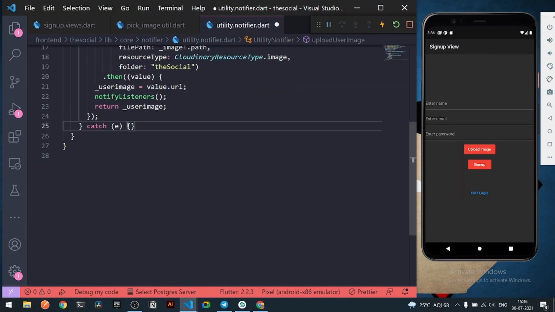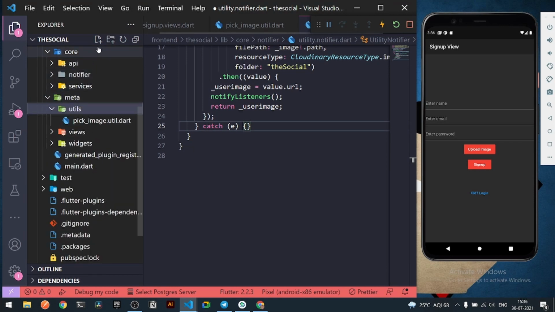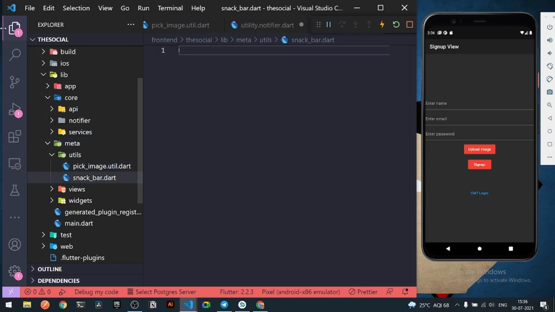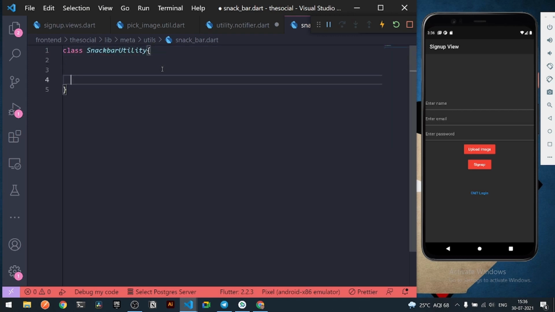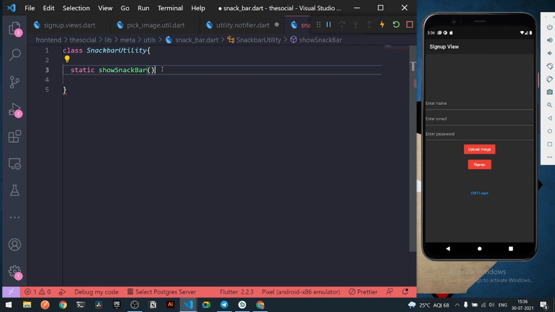To show some errors, I will be creating a common utility. So let's go back under our meta folder. Under utils, I will be creating a new snackbar.dart, right? It will have a new class. So I can say class SnackbarUtility. Under this, I can create a static method of show. It will be requiring various arguments.